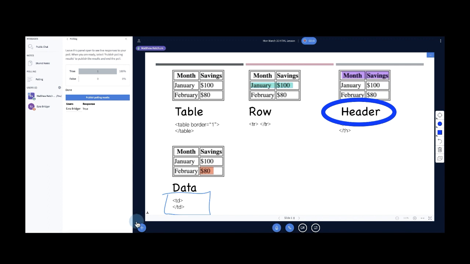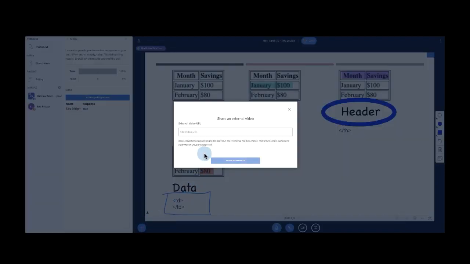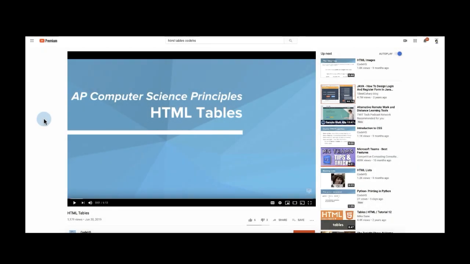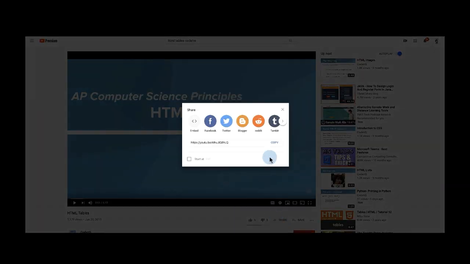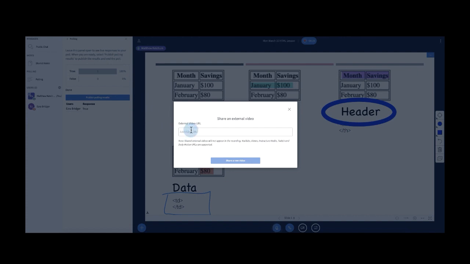The other cool thing is where you can share external video. So you can paste in a YouTube video share code. And let me show you what that looks like. So let's say I have this video that I want to show the students. In YouTube, you just click the share button, click copy, and then in the conference tool, you can paste that web link and click share video.